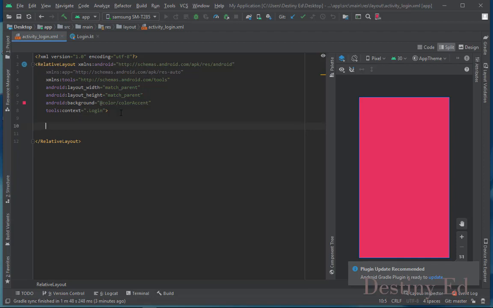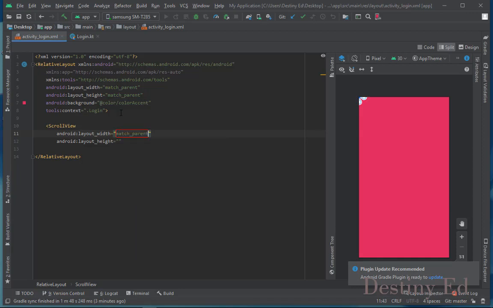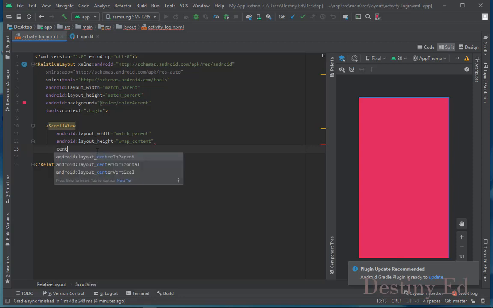So I'm going to type in ScrollView here, and the ScrollView is going to have a width of match parent, a height of wrap content. Since we are using a relative layout as a root layout, I need to give the ScrollView some kind of alignment, but in this one I'm going to center it in parent. So I'll set that to true and close this up.